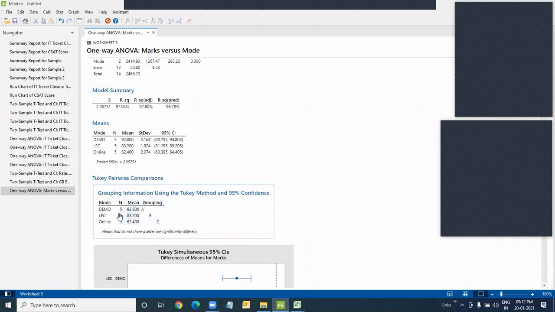The demo method, I don't know what method that is, has scored high in the group. Every method is significantly different from each other. The best one is the demo, second is the lecture, third is online. You scored lowest in online, then the lecture. God knows what that is and what demo is. But yes, that's technically how we test it.